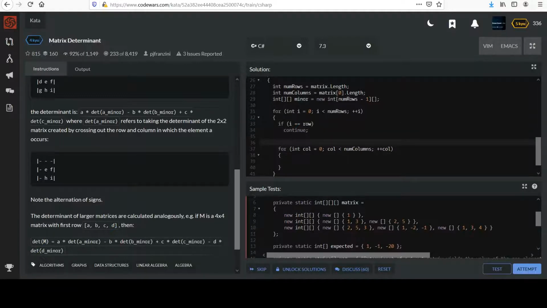So I'm actually going to make a separate variable for the row index that I will initialize to 0.